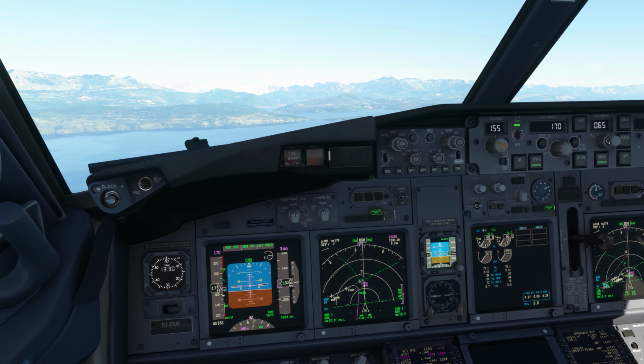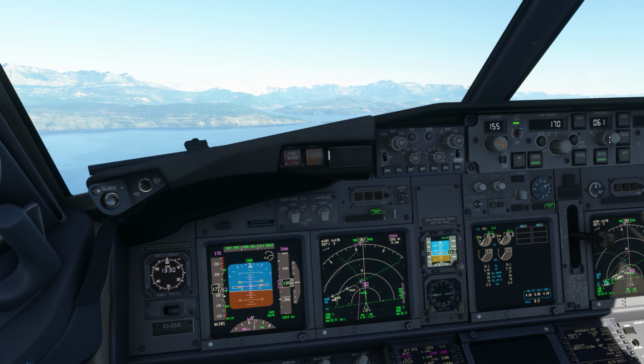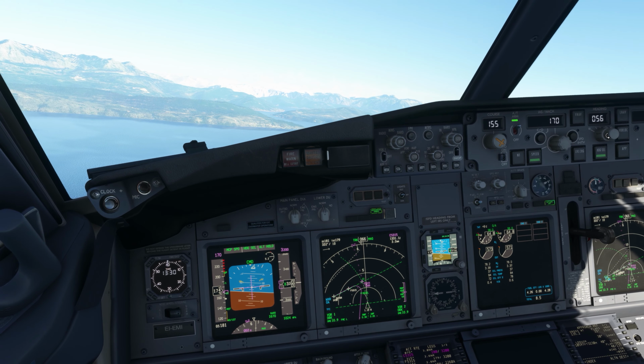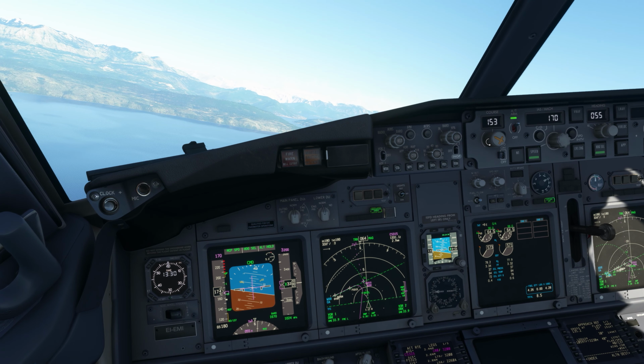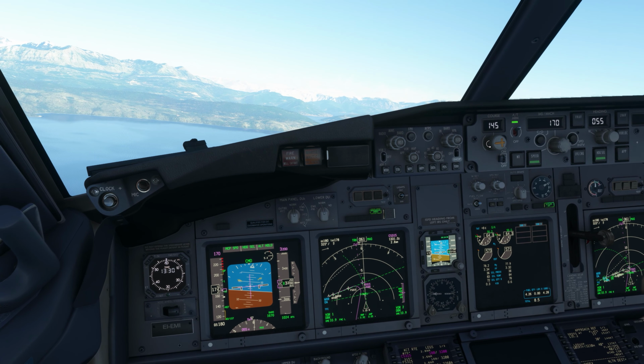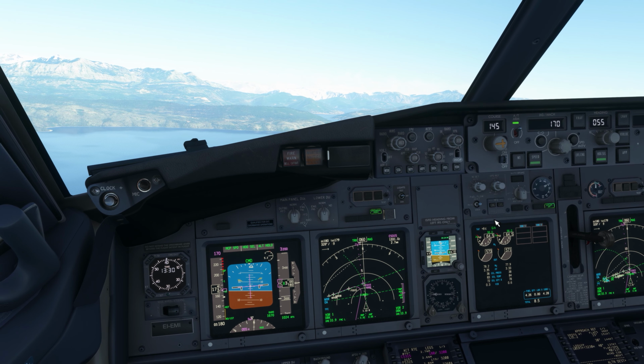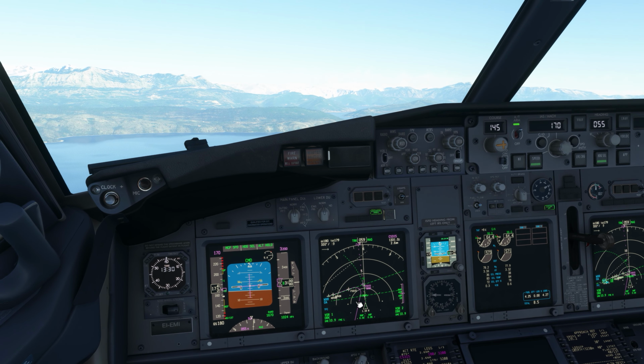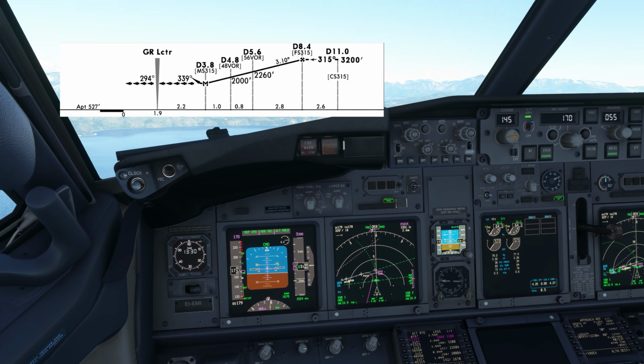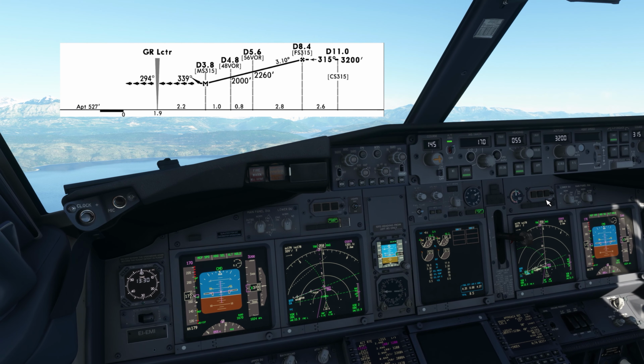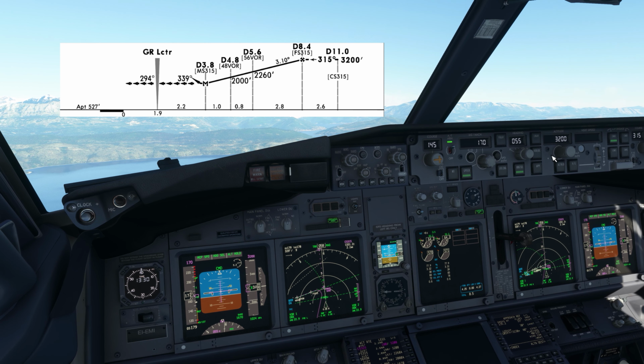At this point, whilst I am changing the headings, I am going to think about slowing down the aircraft and also bringing our altitude down. Obviously we are holding at 3200, but the next big waypoint is going to be about 2000. So we'll set the altitude bug to 2000.